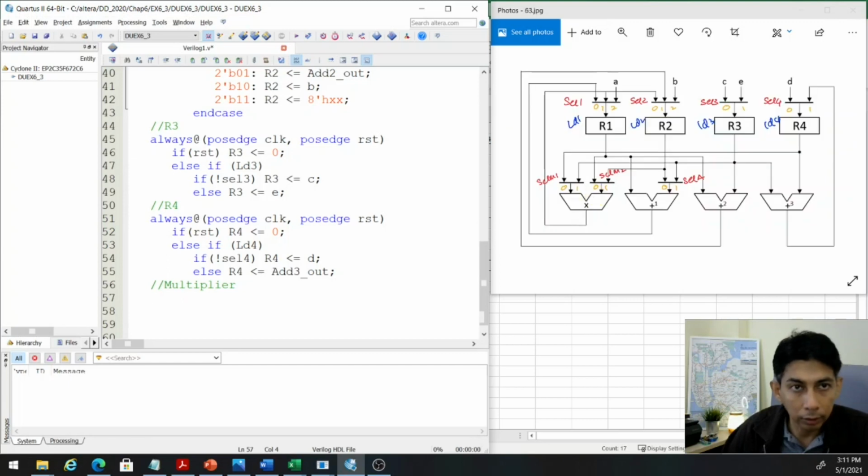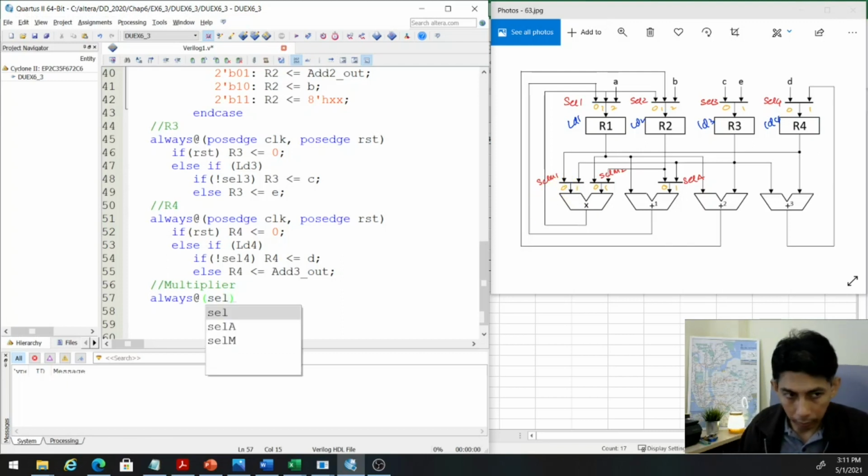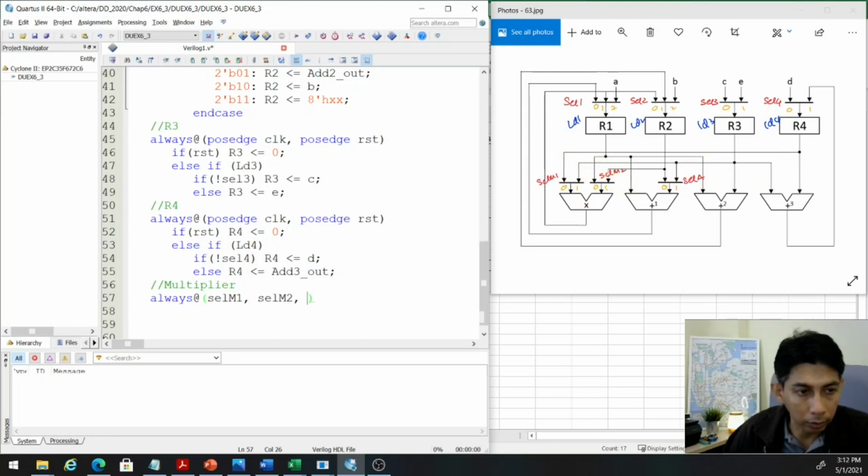So let's do this using an always block, and let's see what should be in the sensitivity list. It should be the inputs, which are SEL M1, SEL M2, and all of these signals: R4, R3, R1, and R2. So all of the signals R1, R2, R3, and R4.